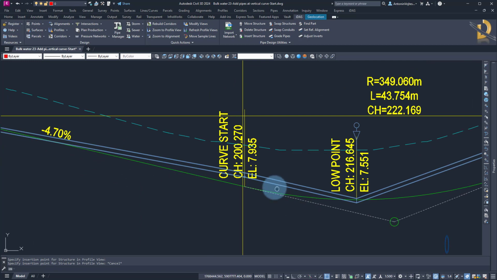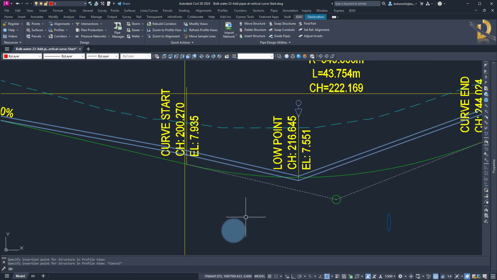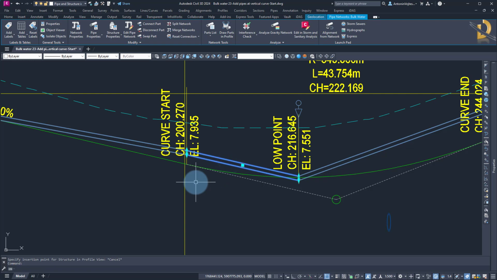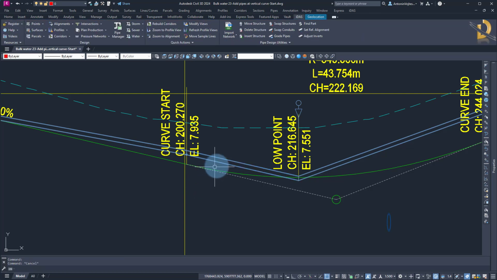I can insert the structures manually if I wish to now, or I can use IDA's tools to do it somehow automatically. So let me show you that option. What I will do, I will delete this pipe. If I just delete it with a normal delete command, it doesn't remove it from the plan. It will stay in the plan. It will just remove it from the profile view. So I can't use a delete. I can go to plan and delete it from plan, but there's a better option because you might have multiple pipes between this point and that point.